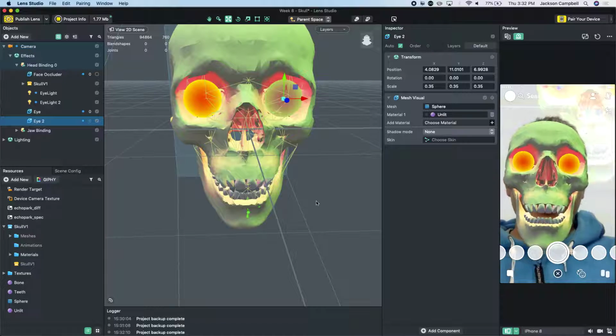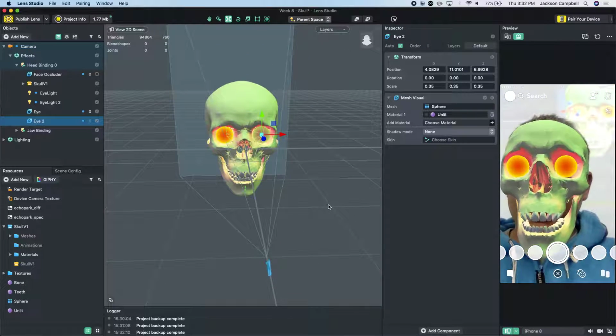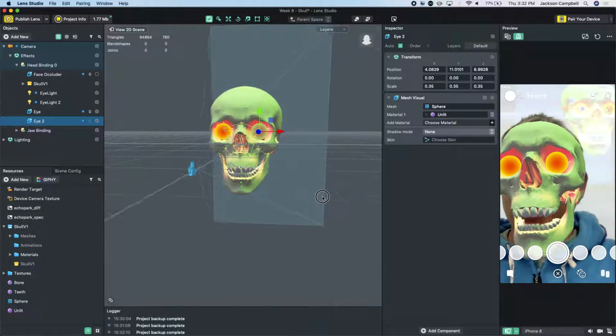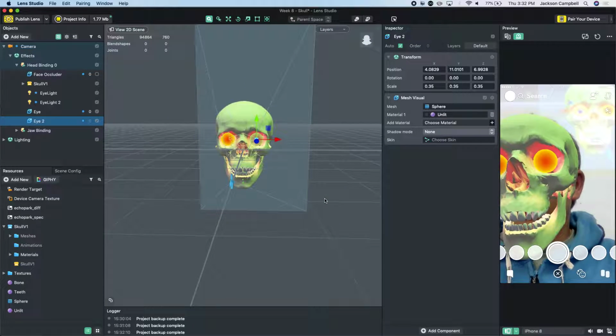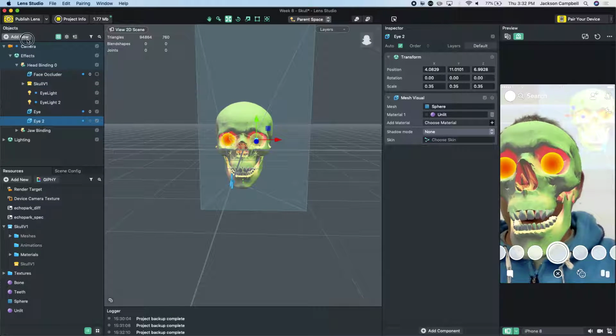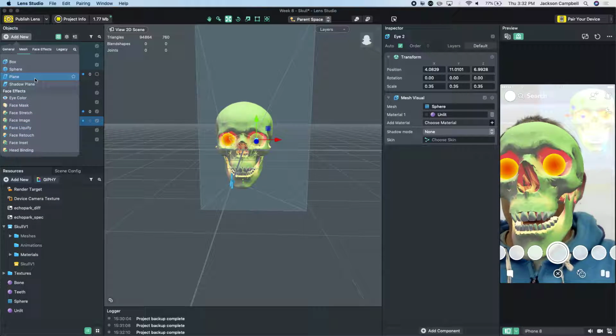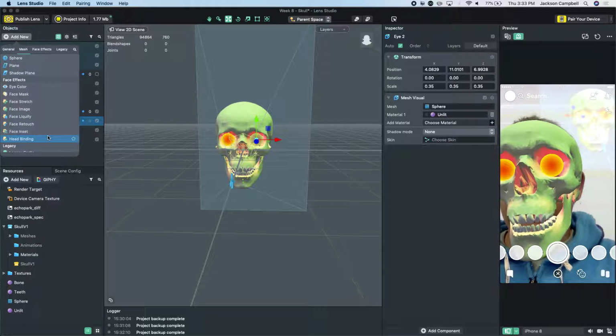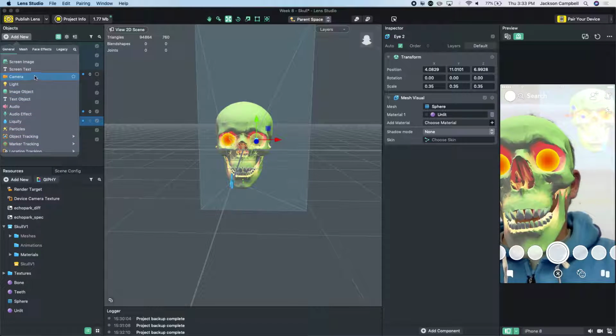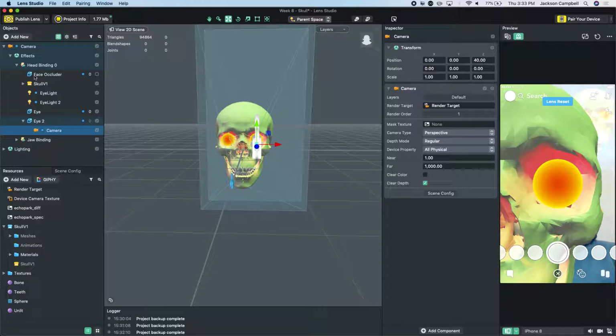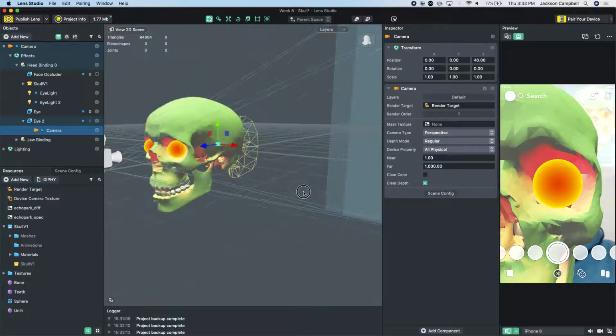So in order to do this, first of all, we need a second camera that looks at just this background. So add another camera. Add camera. Where is it? Yeah, it will, because it just renders whatever that camera can see. And that camera is in a different position, so it sees that skull.